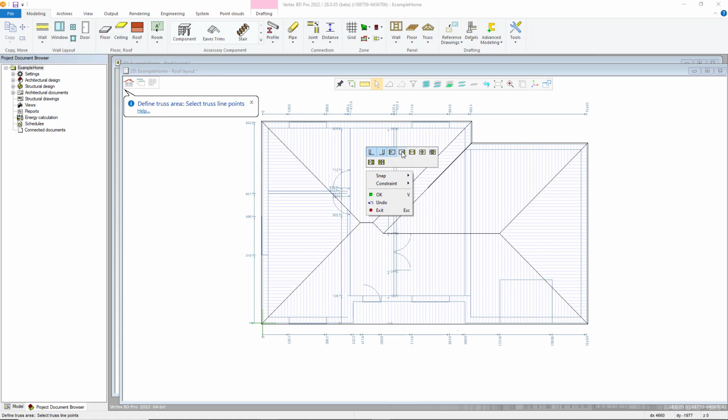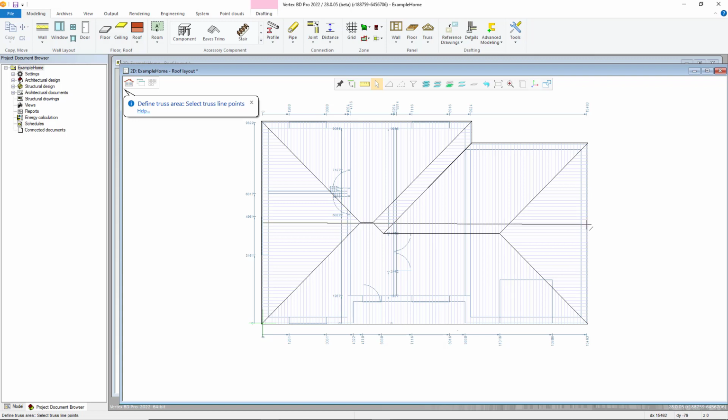In the contextual toolbar, I have two toggle options which control if the very end trusses are moved in flush at the end of the truss line. I also have options for defining the origin point of the trusses, whether this be from left, from right, from both ends, and so forth. With more options defined, I can now select the truss line.